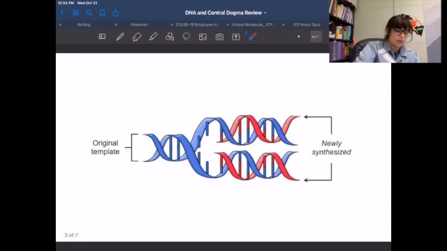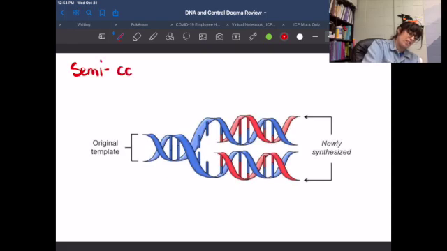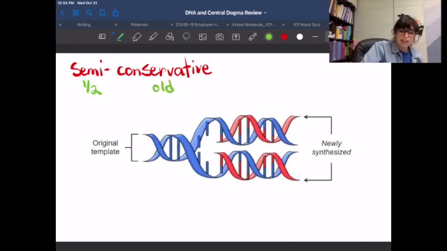We're moving on to a type of replication that's called semi-conservative replication. Let's break down that word. Semi means half, and conservative means old, keeping older things. So when we replicate DNA, we keep half of the old double helix. Here's what we mean when we say that.